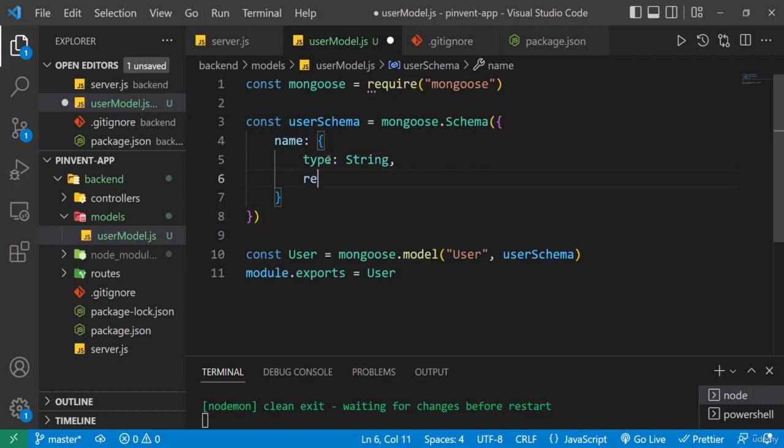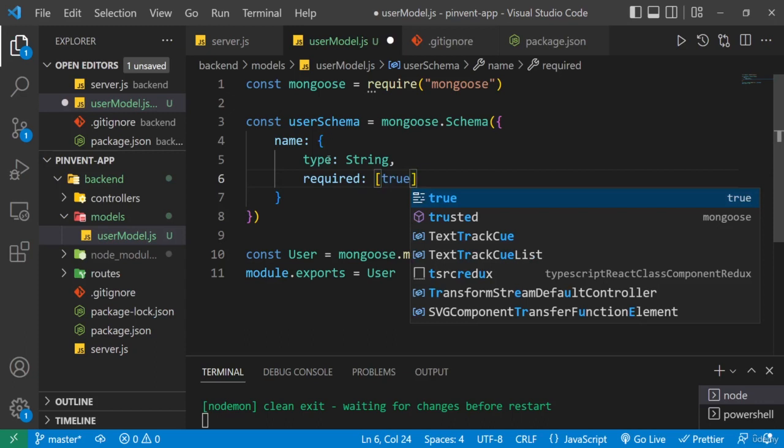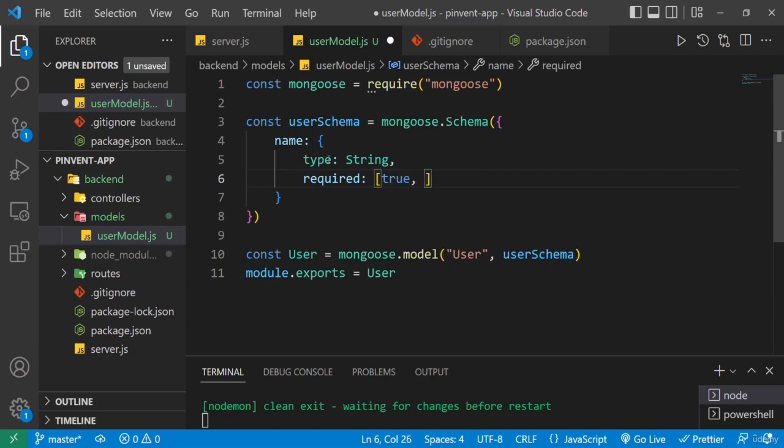Then I also want it to be required, so this is some form of validation. So required, and we're going to have an array here. I'll set the required to true, which means that this field is required, and then if the user does not enter this field and the request successfully comes to the back end, I'm going to send back a message that says please add a name. Simple as that. Now this validation is coming from the back end, but it doesn't mean that we're not still going to add validation on the front end. We're going to add validation both on the back end and on the front end.